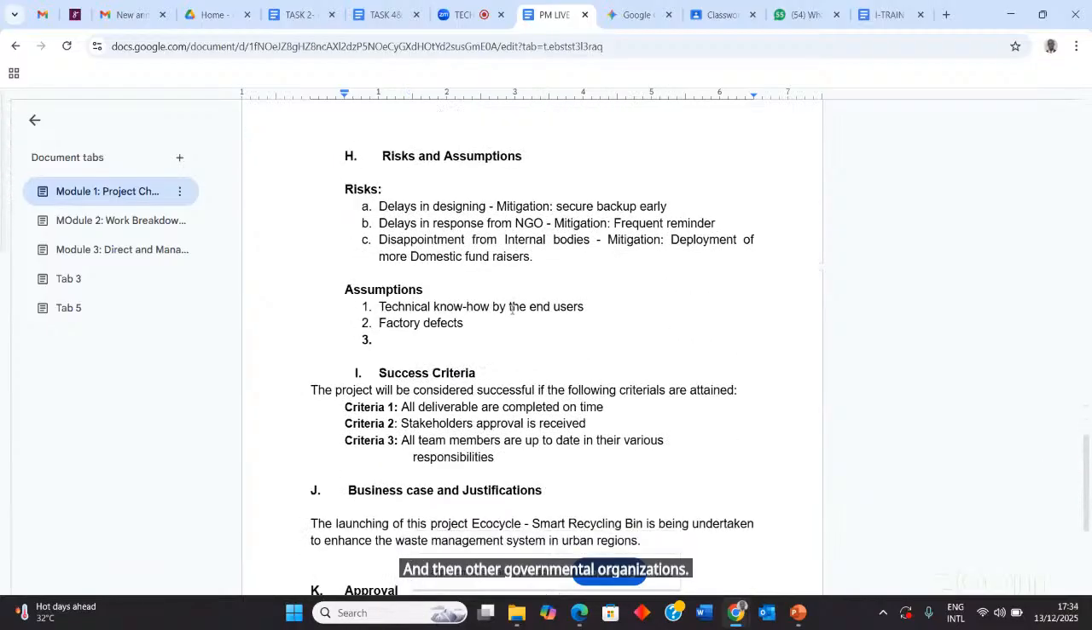Then the risks envisaged in the launching of this product are delay in designing, which will be mitigated by securing a backup early. Also, delay in response from NGOs in terms of their support; we are going to create frequent reminders to them. Disappointment from internal bodies; mitigation is deployment of more domestic fundraisers, in case the sponsor falls short of the fund for the launching.